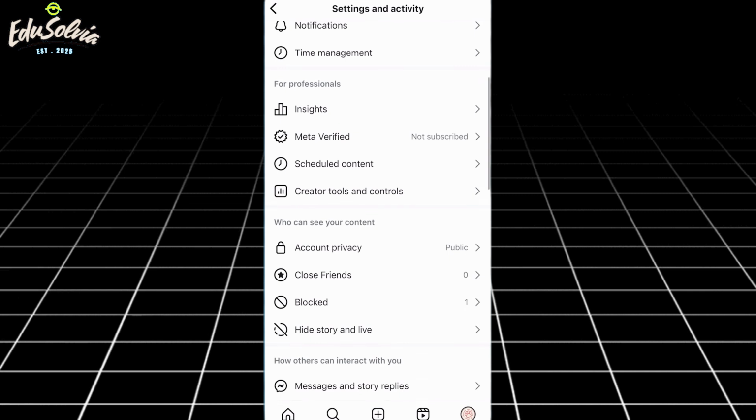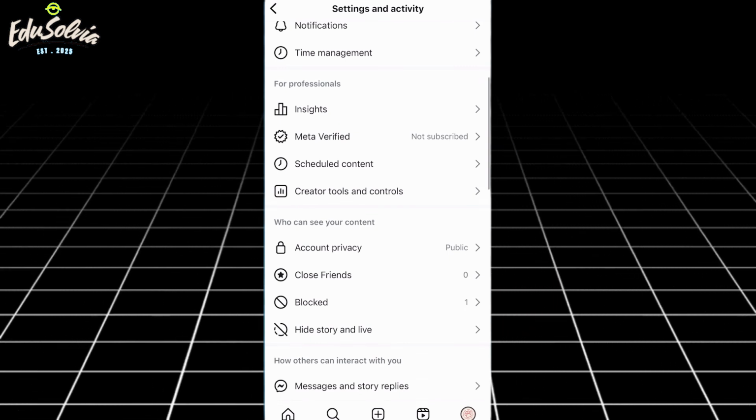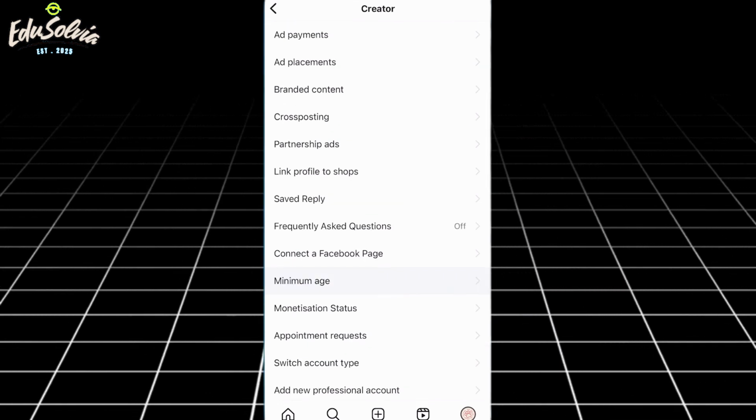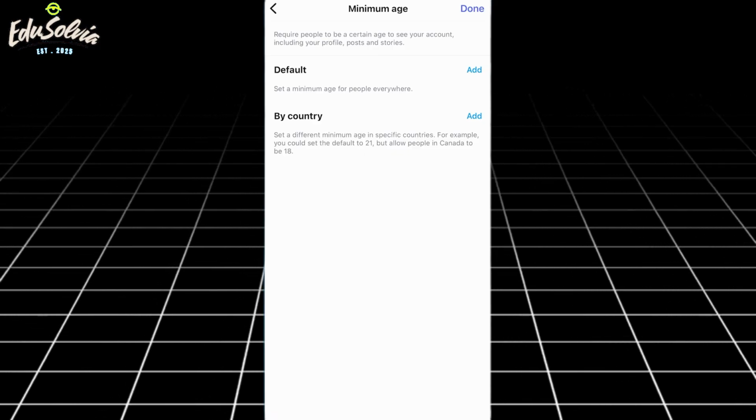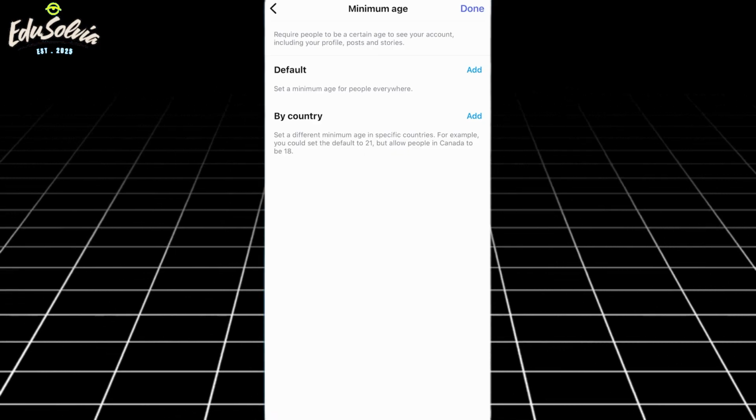From there, scroll down until you find Creator Tools and Controls, and then tap on Minimum Age. To remove the minimum age restriction from your account, simply tap the Remove button next to the default setting.